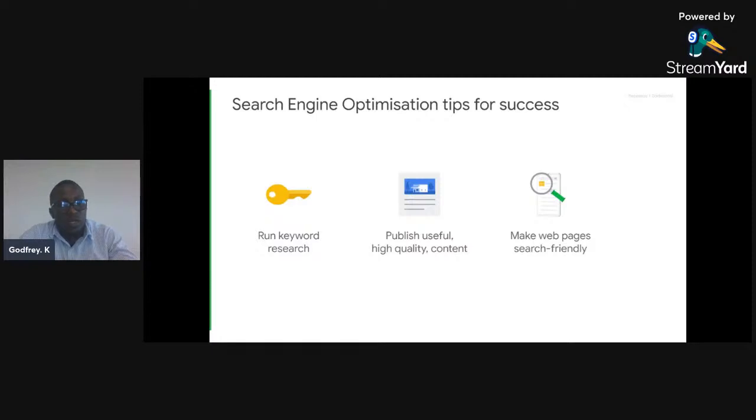Understand your content. Then don't try to speed up the process by trying a sneaky technique like stuffing your web pages with keywords. You'll end up having a very funny website.